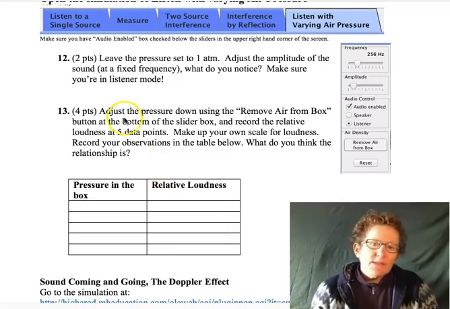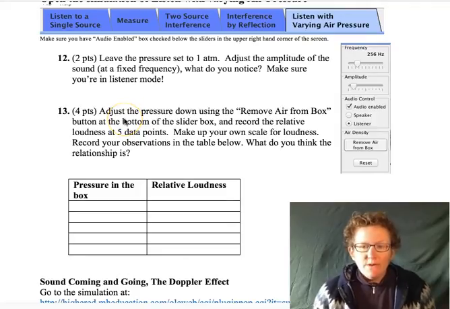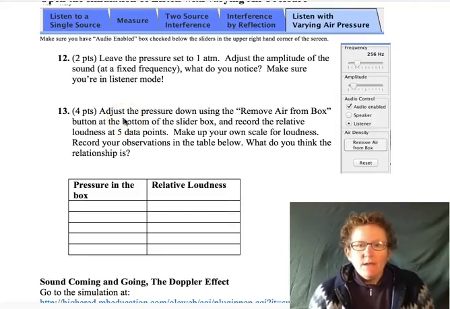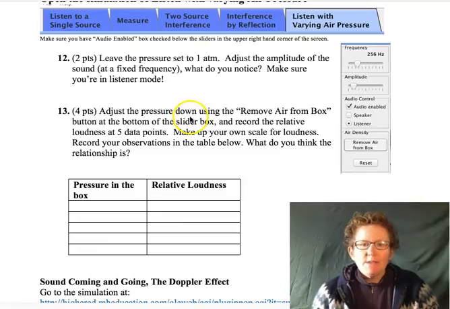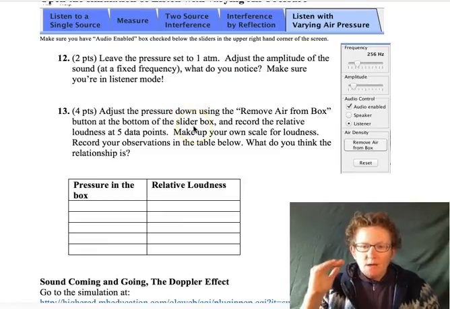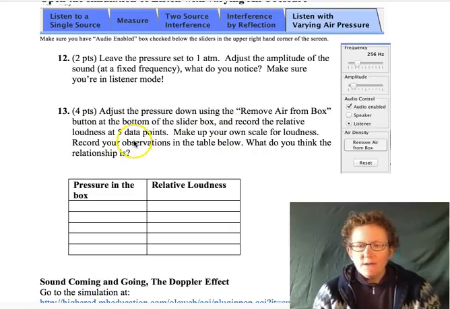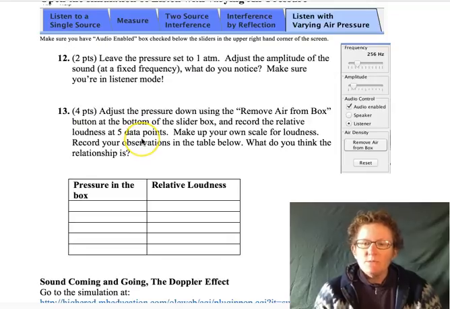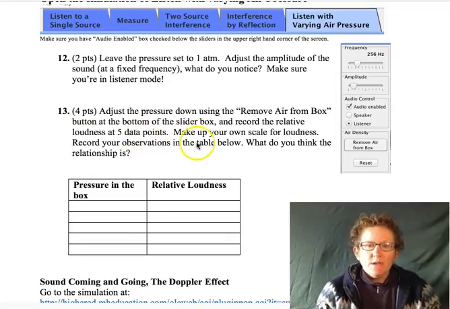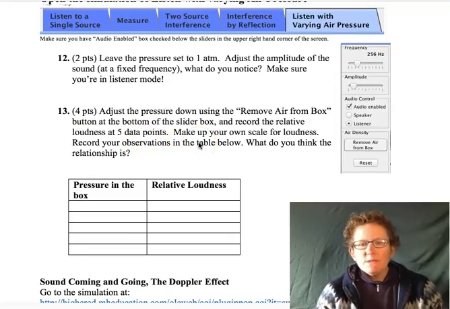So now let's see what happens when we start removing the medium from the box. We're going to remove the air from the box and create a vacuum. As the air pressure decreases in the box, we're going to record the relative loudness of the sound at 5 different data points. And we'll look at the gauge in the simulation.